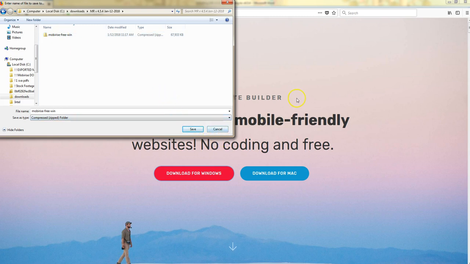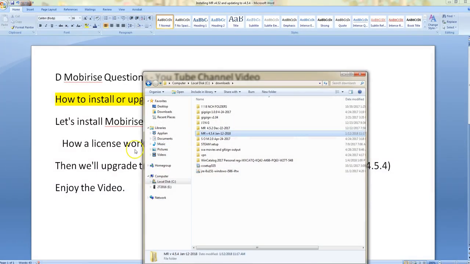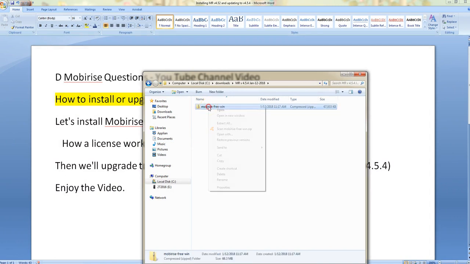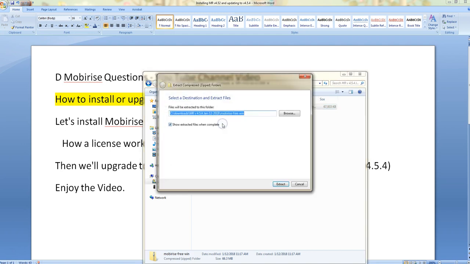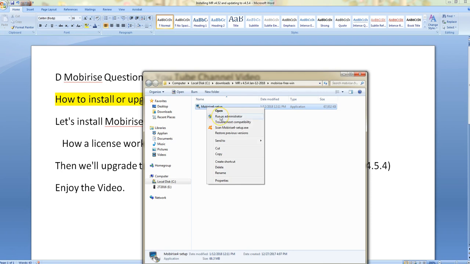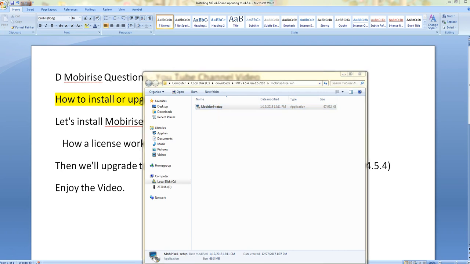So now I'm going to close this window. Let's cancel this. I'm going to close this window, and I'm going to open this, and I'm going to left click on Mobirise Free Win, then right click on it, and then extract all, and it's going to extract it all right here. We can tell it where to extract it to, but it's good to put it with the zip file, so we'll extract it. And there it is. It's extracted there. Left mouse click once, right mouse click once, run as administrator.